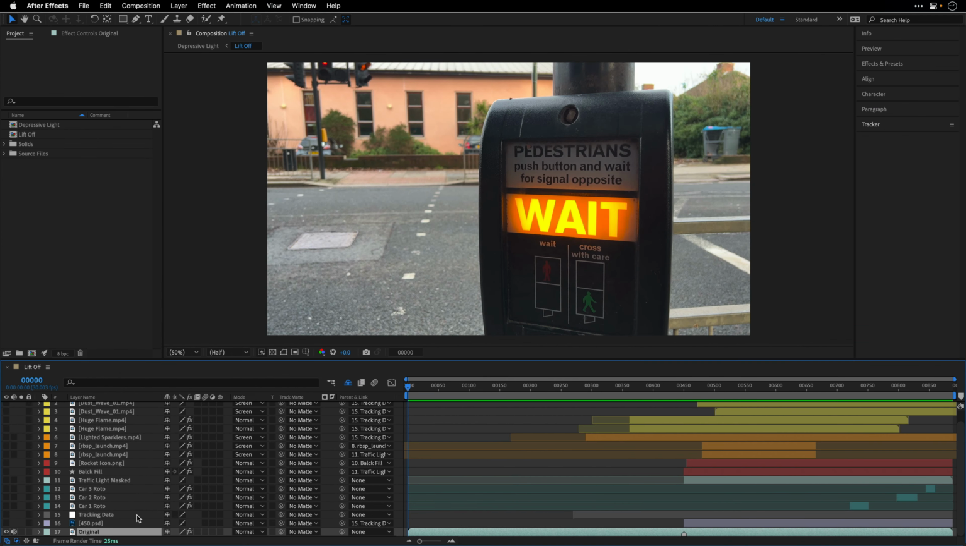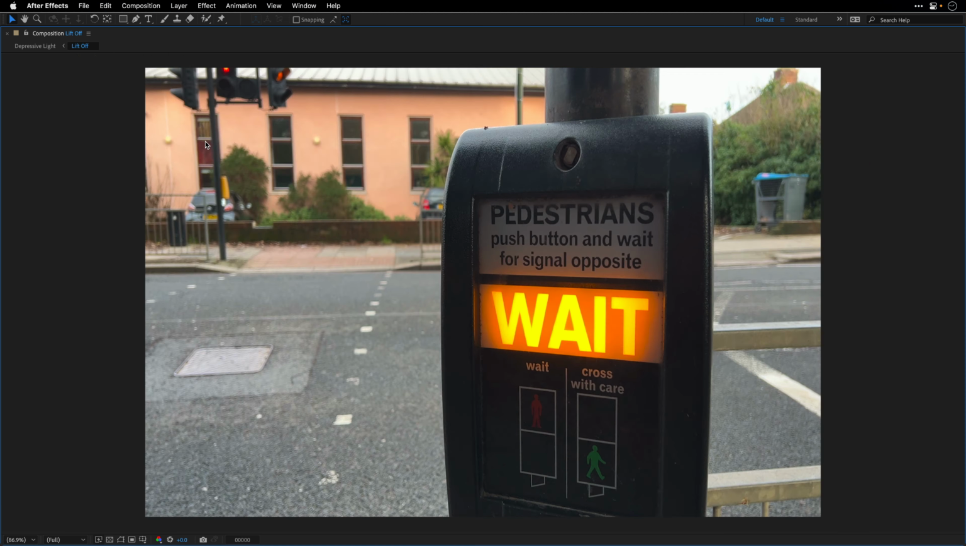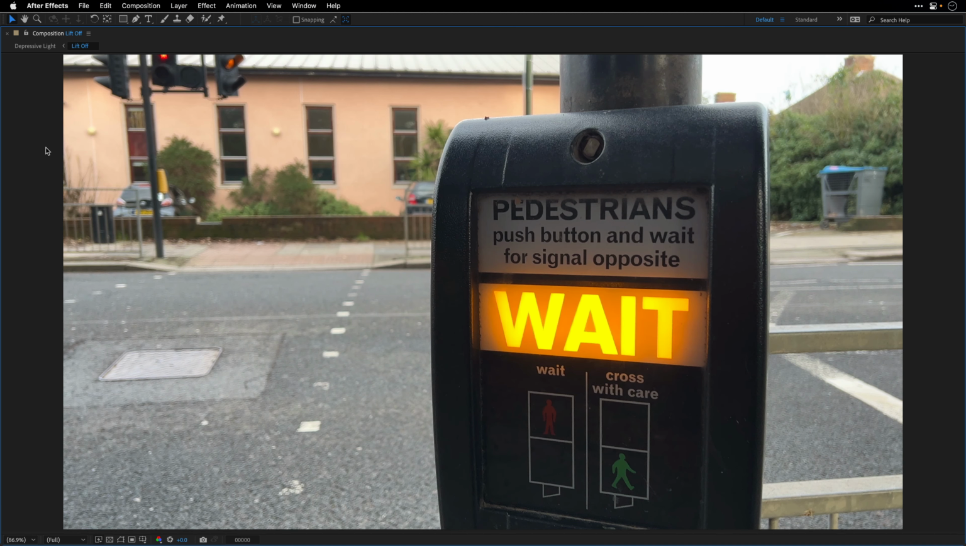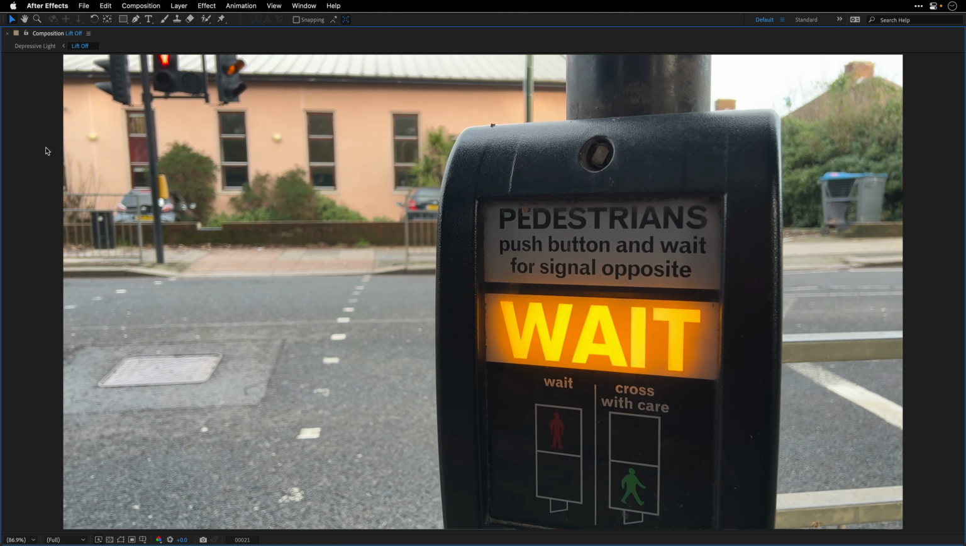So before starting, I'm going to maximize the composition panel and I'll play you the untreated clip, which was taken again using my iPhone 13 Pro on a freezing day in North London.